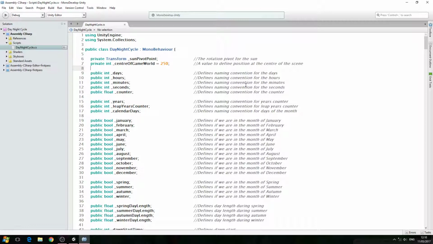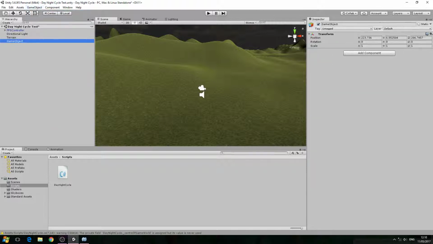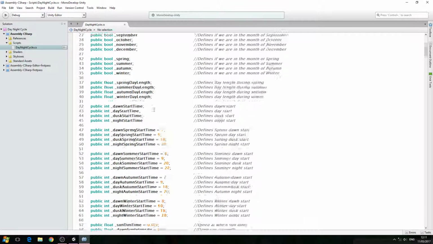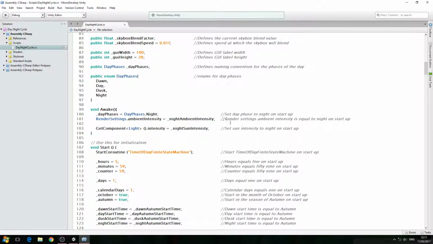So with that said, let's create the game object we'll need now. We'll create an empty game object. I've already created a tag for SunPivot, and we'll give it the same name, SunPivot, and we'll reset the transform. We need now, if we come to the void Awake, and let's have a look here.